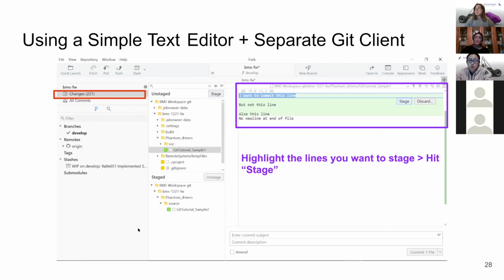If you want to choose specific lines, you work in the text editor portion, so that view on the right, and you just highlight the line that you want to commit, and then you hit stage. And you can see that the things that you're staging are being moved below to the staged area.